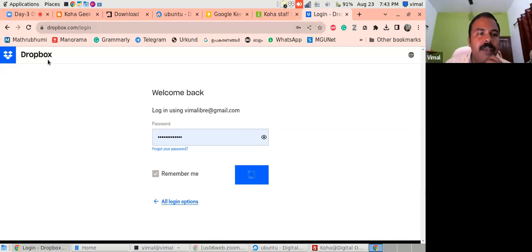See, for example, Dropbox cloud storage gives you 2 GB of storage. That is enough for a small Koha collection. For example, up to 1 lakh records, it will take only about 50 MB of backup. We can apply a timestamp to the backup and save 10 days of backups. After 10 days, it will delete the old backup and we can save the space.